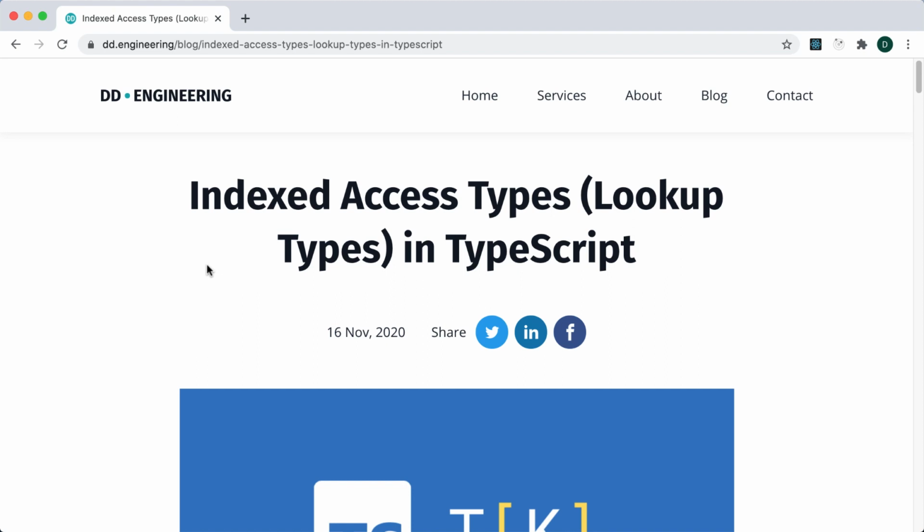Hello everyone, in this video I'm gonna talk about indexed access types, or in other words, lookup types. This video is based on my article about indexed access types. Let's start. I will open VS Code.